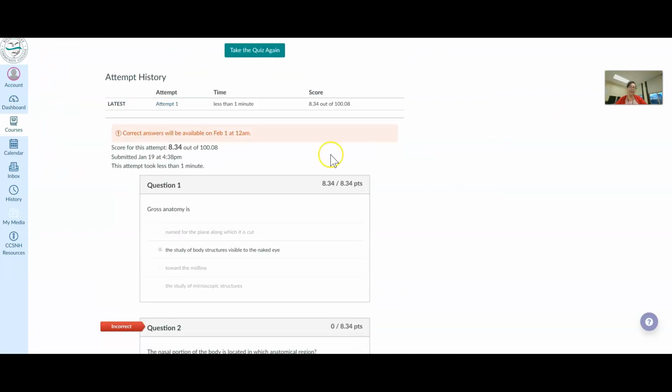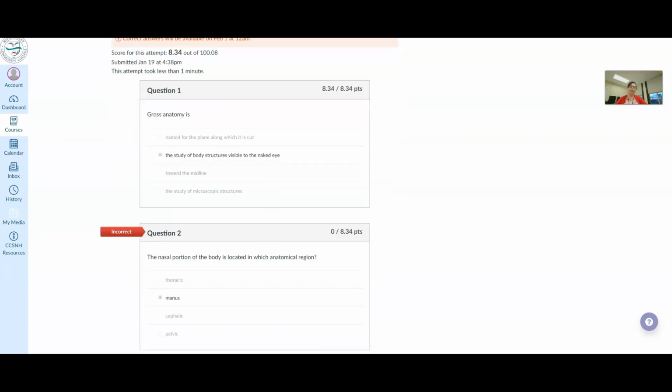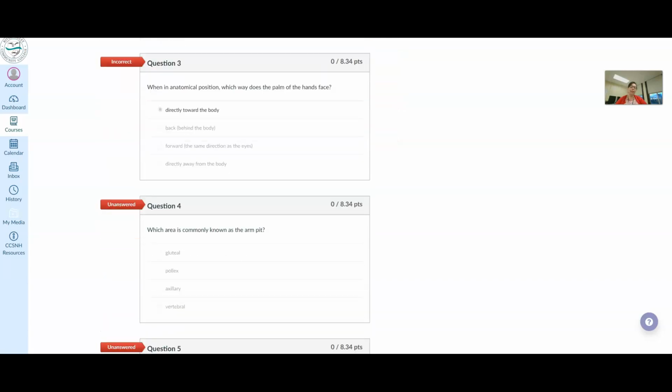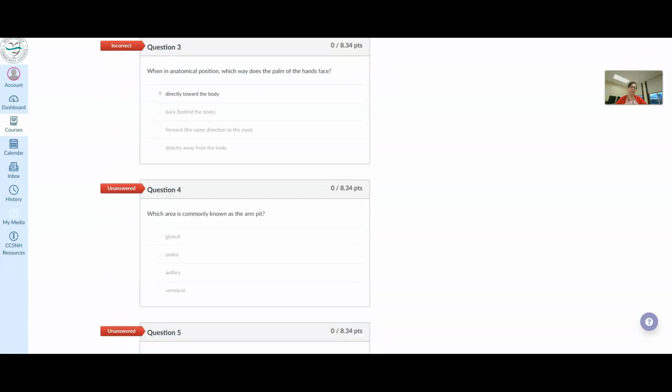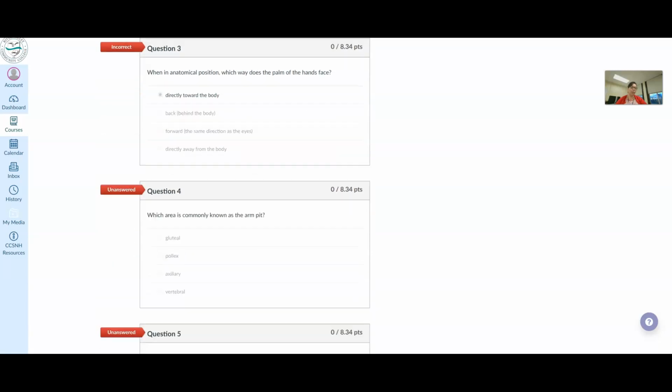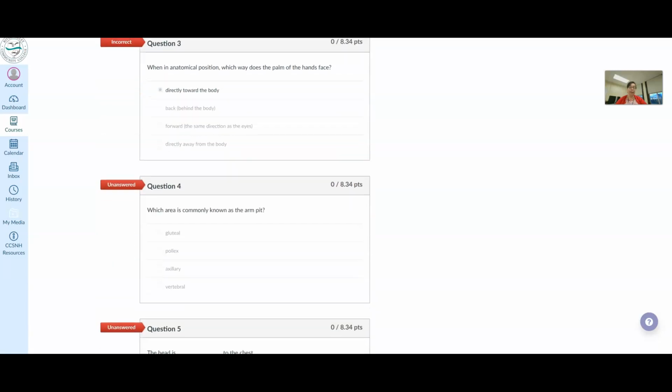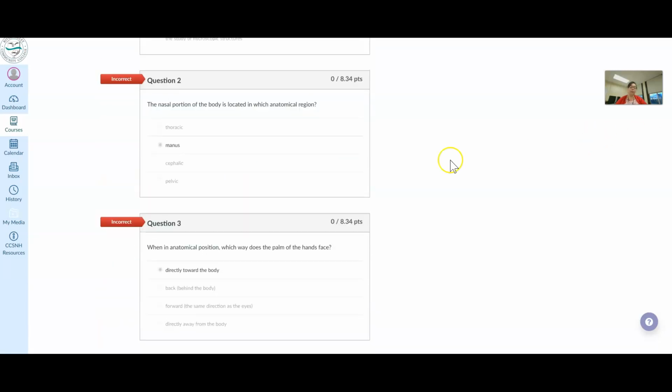So then, from my first attempt, I only got an 8.34, so not great. I could do better. I know I can do better. And then I can look through the questions and see where were my incorrect answers. So if you don't answer it, you won't know if your answer is incorrect or correct, but you can see at least for these first couple. Okay, so question number 2, I put Manus, which isn't correct, right? So I know that Manus is not the right answer.